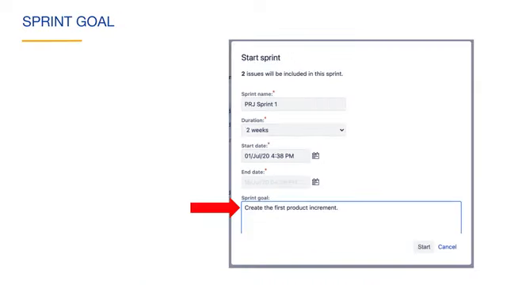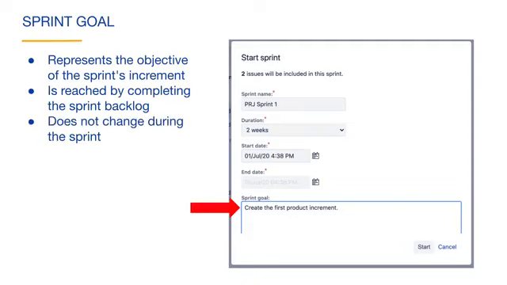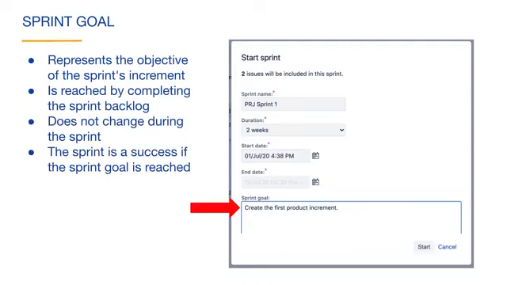The Start Sprint window also contains a place to enter what is called the sprint goal. The sprint goal represents the objective of the sprint's increment. The sprint goal is reached by completing the issues in the sprint backlog. A Scrum rule is that the sprint goal does not change during the sprint. The sprint is considered a success if the sprint goal is reached.